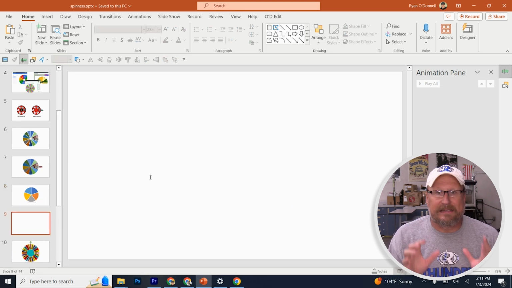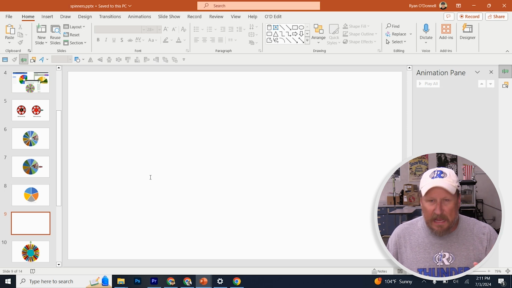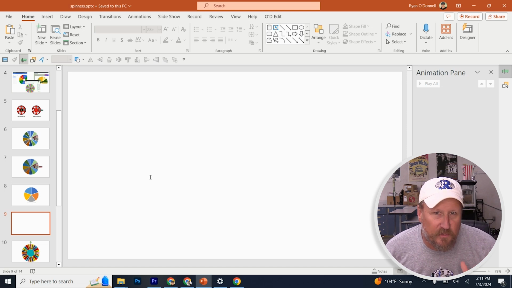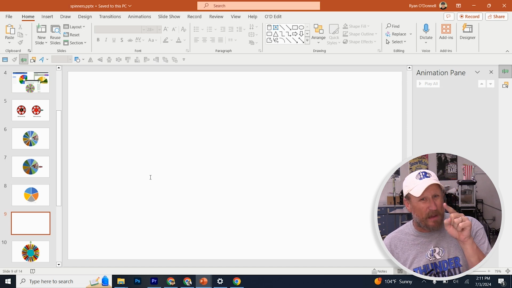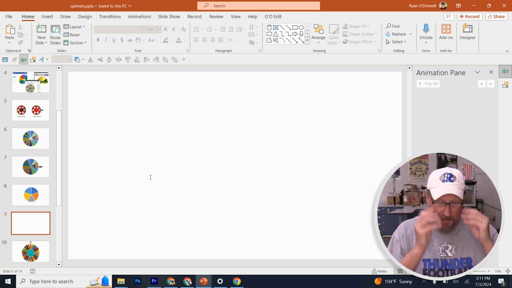So how to do that is I need a circle to spin. And so here's the tutorial part of this. If I want a wheel to spin, first off, how many spots do I need? And interestingly enough, you're not going to build this within PowerPoint. You're going to build this in PowerPoint, but it's going to open up a spreadsheet. It's going to open up Microsoft Excel.